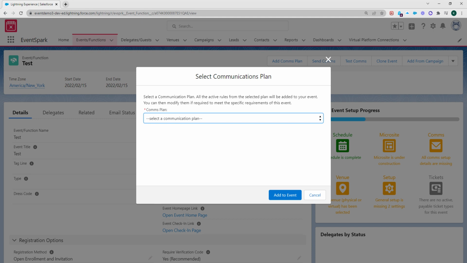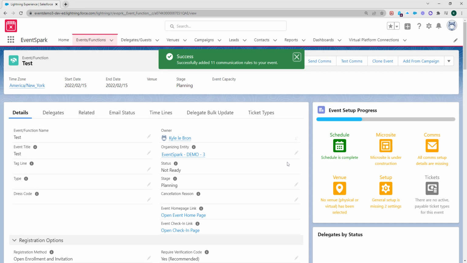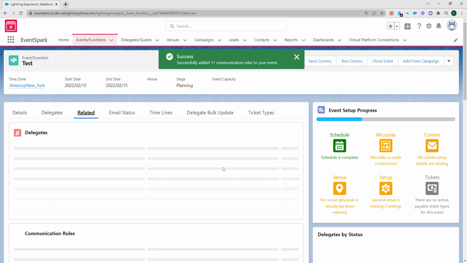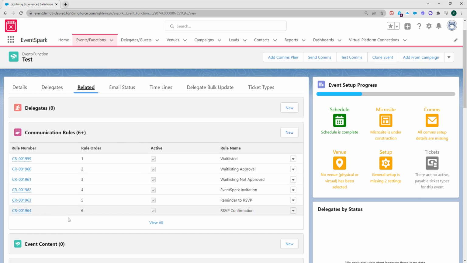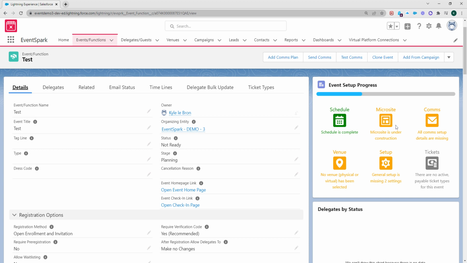I'm going to choose a preloaded and I'm going to set it to the waiting list component. What this will do for our event is it is going to preload rules that will be automatically emailed to your delegates once they register, cancel, awaiting feedback, etc. Comms rules will be covered in more detail in a following session. Once we've added our comms rules, we can just refresh the page.